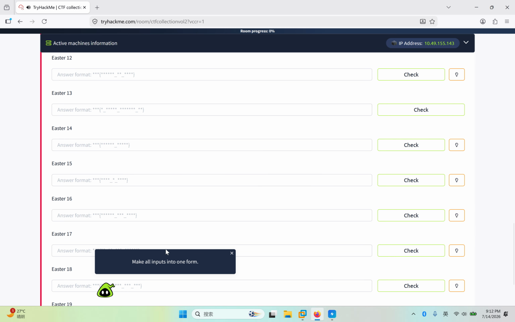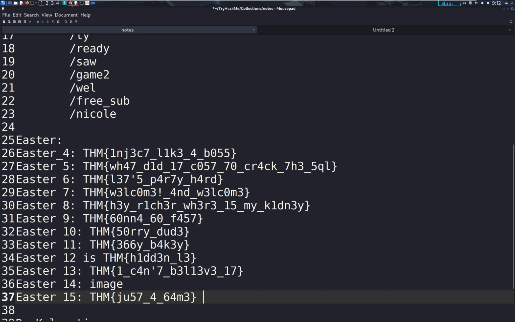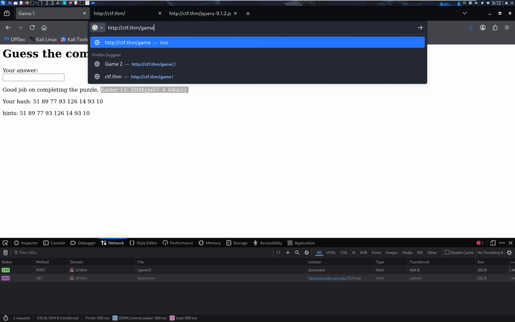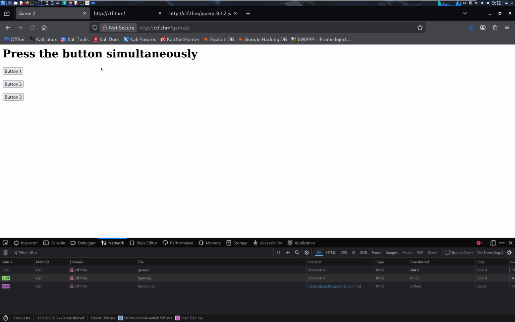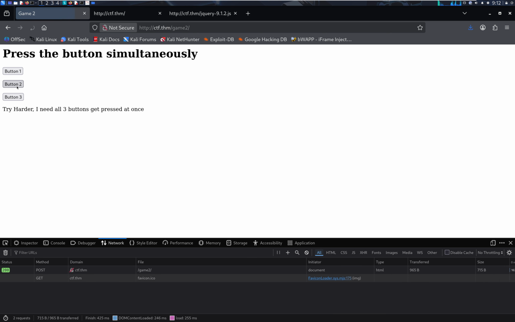And so now let's take a look at the hint of the next flag. We can check, make all inputs into one form. What is it about? As a matter of fact, this challenge should be done in this directory, game2. So press the button simultaneously. Button 2, button 3, try harder. I need all 3 buttons pressed at once.